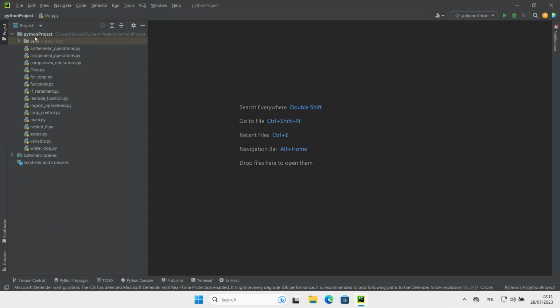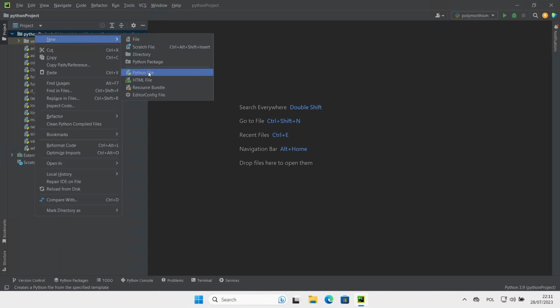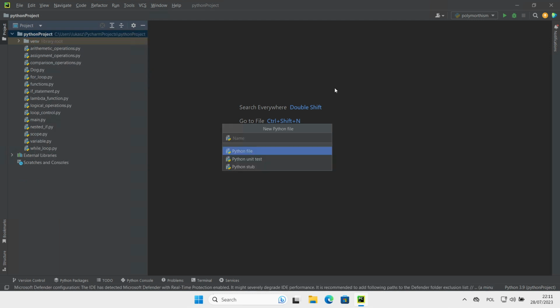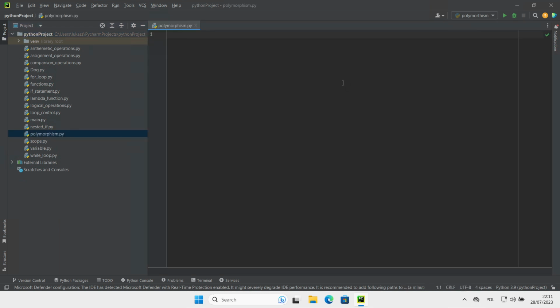I will start by creating a new Python script. I will name this script polymorphism. And in the script, I'm going to create two classes. Class Cat.